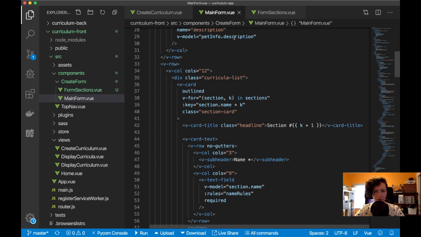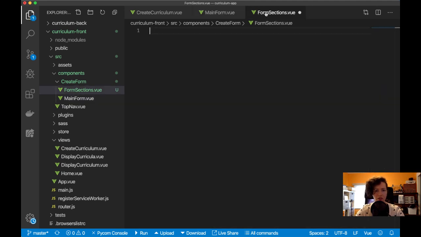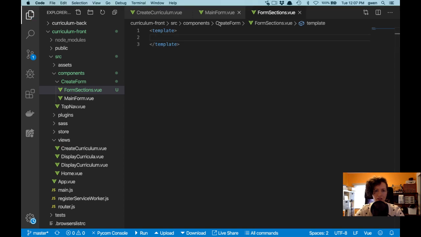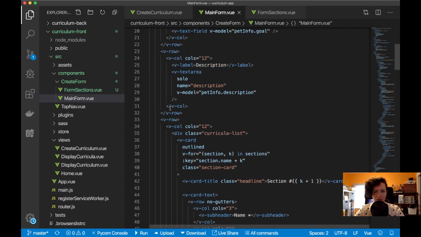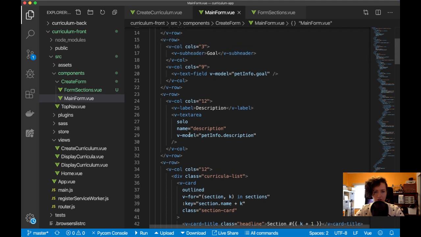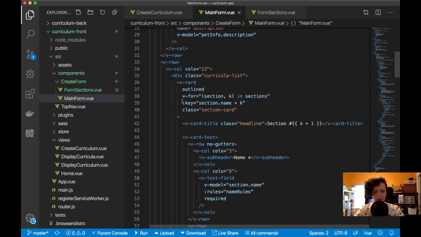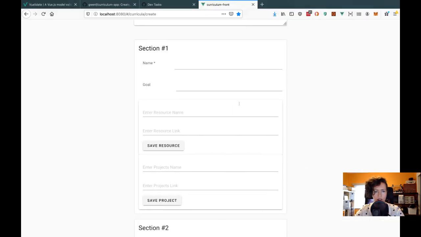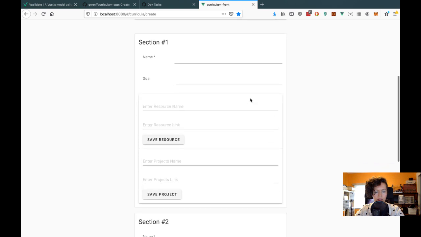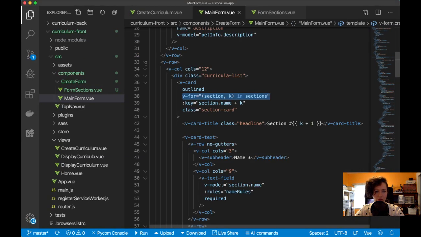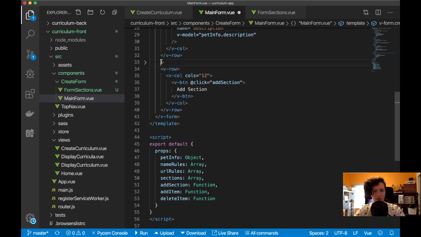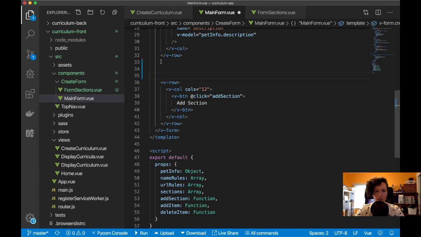So let me go, yeah, in the main form. Well, let me add the template here first. So template, and then grab the sections from here. So I have goal description. So everything after here, yeah, here's my sections loop. So that's this part. So I'll grab this whole row, get it out of there. And then I'm gonna have to stick, so let me stick form sections in here.